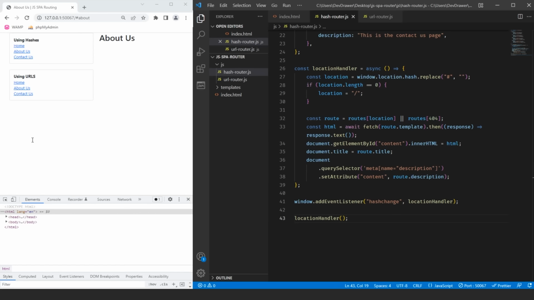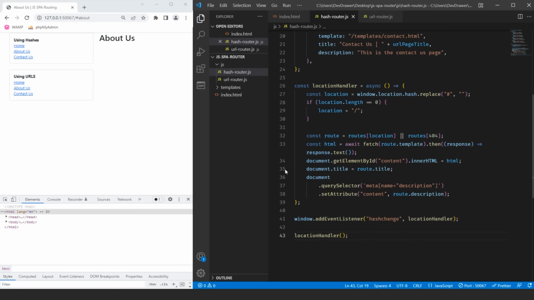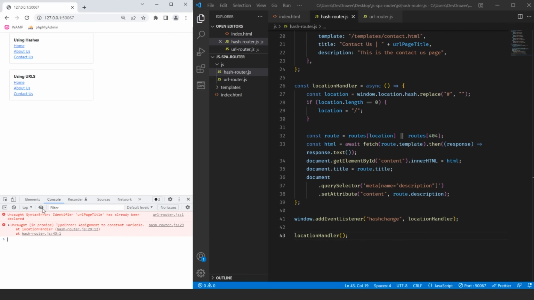And that's pretty much it. Everything else should be the same. So we're still getting the title, we're still producing the content. So let's see how that works. If we come over here and we hit home, okay, so home's not working yet. About us is working, contact us. Home is not. So home is not working there either.